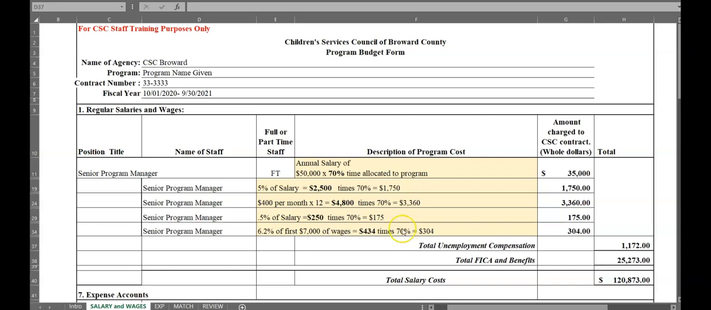Looking back at our sample budget, our Senior Program Manager has an annual salary of $50,000. Record $50,000 for his salary. As you can see, FICA is being automatically calculated in the gross column. His annualized retirement contribution is $2,500. His annualized life and health benefit is $4,800.